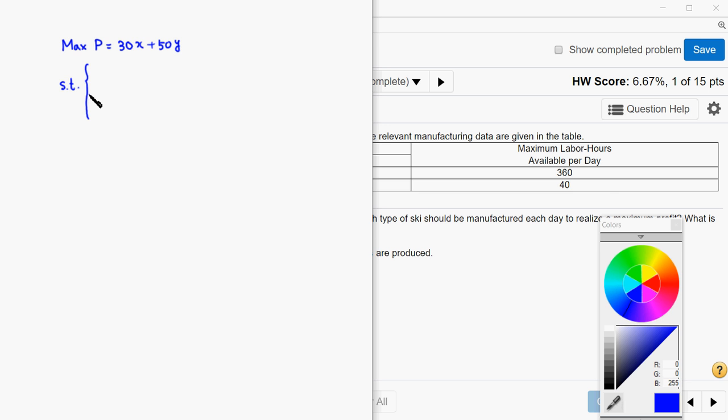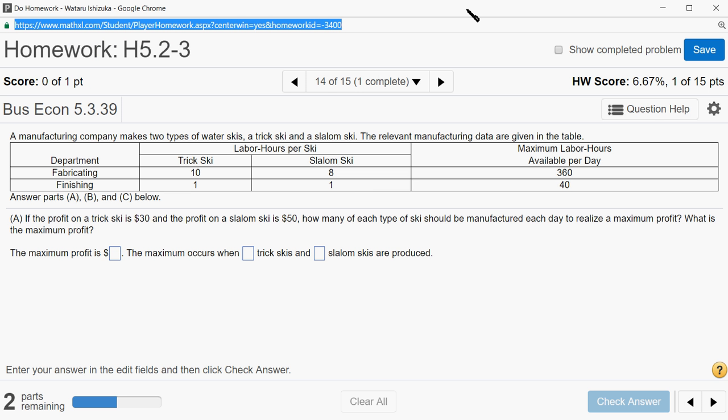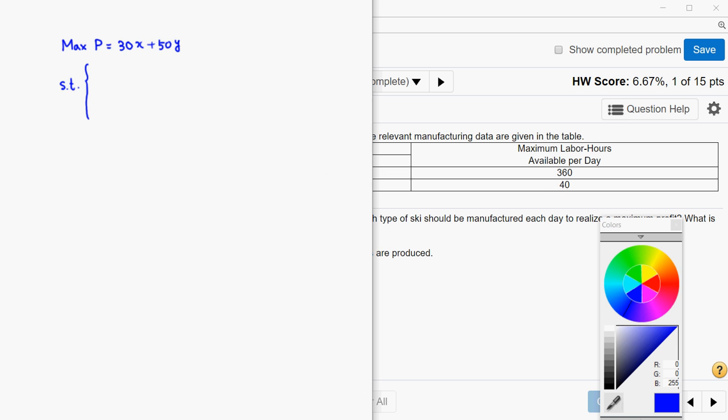First, we have to look at the fabricating hours. Total fabricating hours for trick skis would be 10x, so 10 comes from here, and total hours for slalom skis would be 8y. So that's limited to 360. We have 10x plus 8y less than or equal to 360, because that's the maximum number of hours for fabrication.